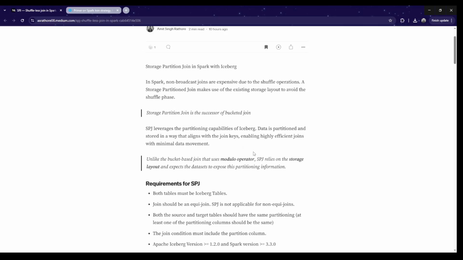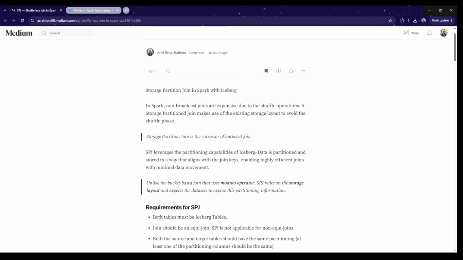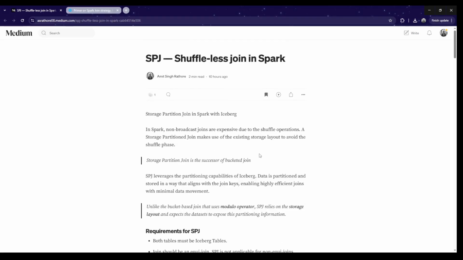What happens in those storage partition joins is, because the files are already sorted and kept based on the buckets, based on the keys or based on the partition strategy that we have followed, we don't need to read from different sources and then shuffle the data. We can directly do the physical reading.